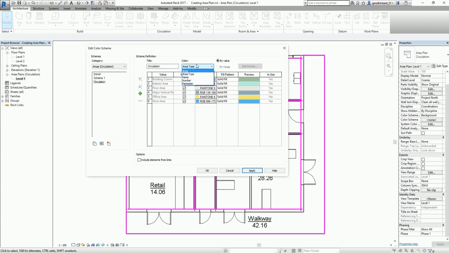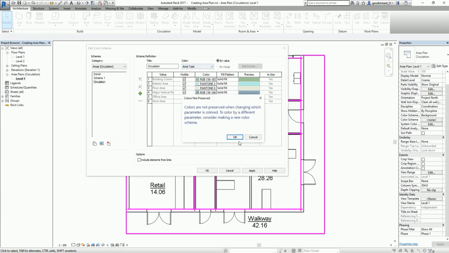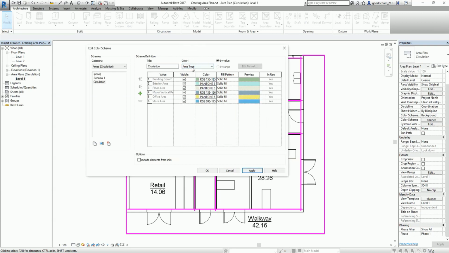Of course, you can change this. You can base the color based on the area, the name, number, perimeter. But in my case, I'll just leave it on the area type. And then for the colors that I want to show, let's say I only want to show here my circulation areas. So I'm just going to uncheck the floor area, the office area, and the store area. So I will leave the building common area, the exterior area, and the vertical penetration. These are the colors that I want to highlight. These are my circulation areas.